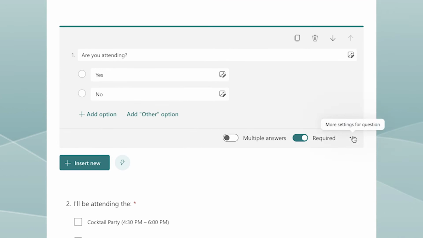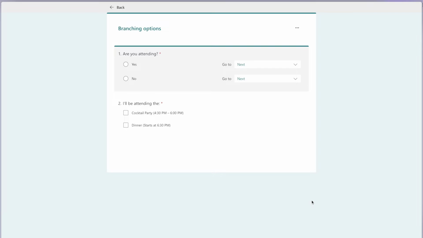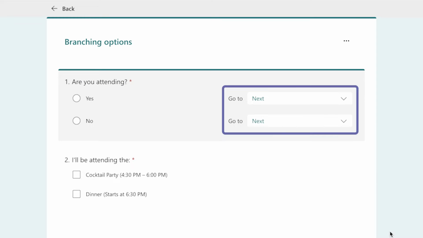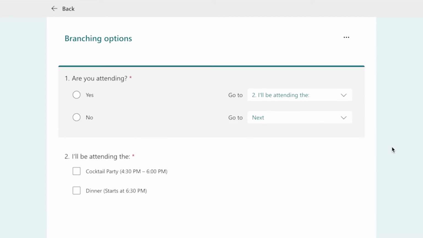To add branching to a form field, click on the three dots. Select Add Branching. Each option has a Go-To drop-down beside it. Use these drop-downs to select what field you'd like the user to go to if they've selected that particular option. If a user selects yes, I'd like them to go to the next field. If they select no, I'd like them to go to the end of the form.